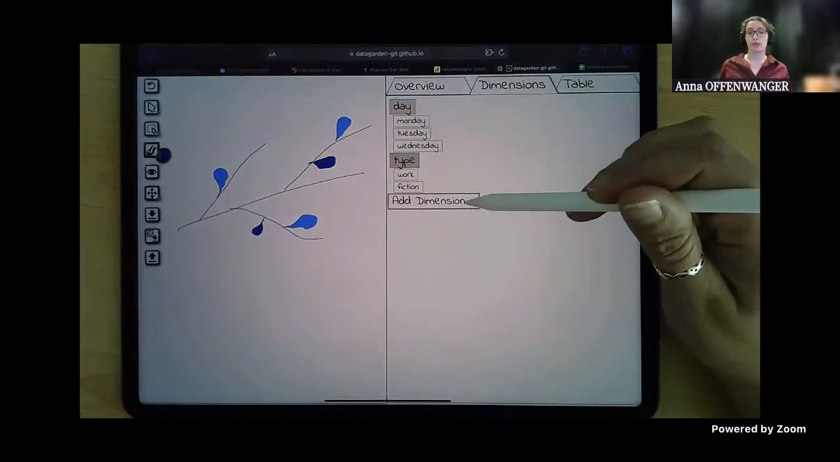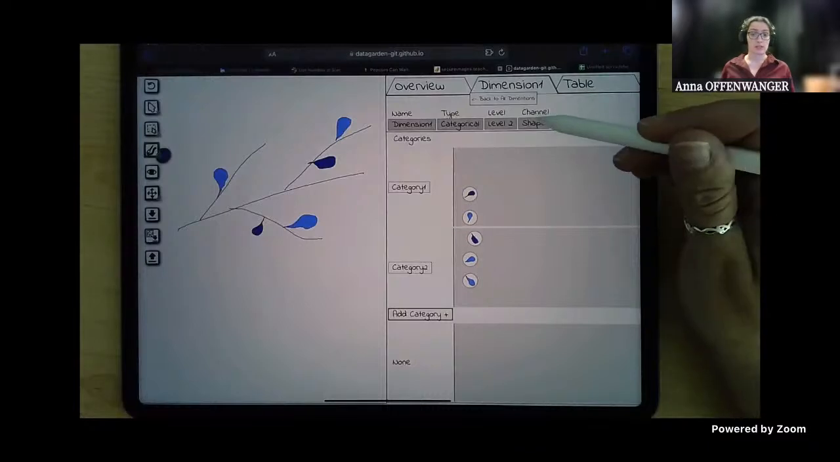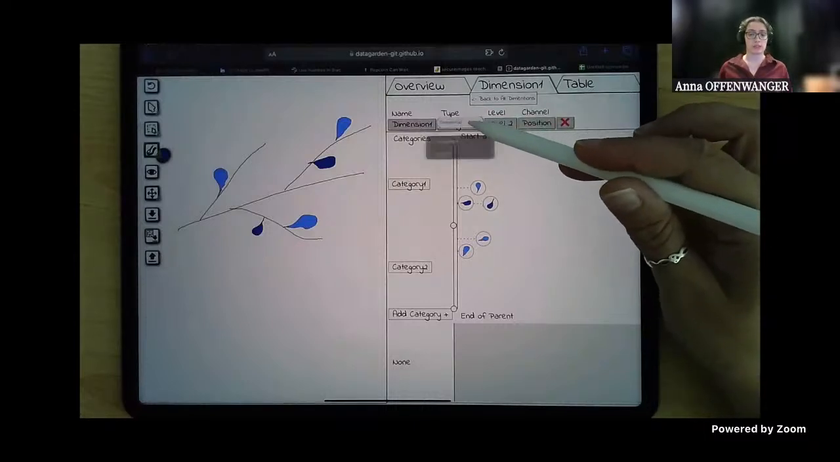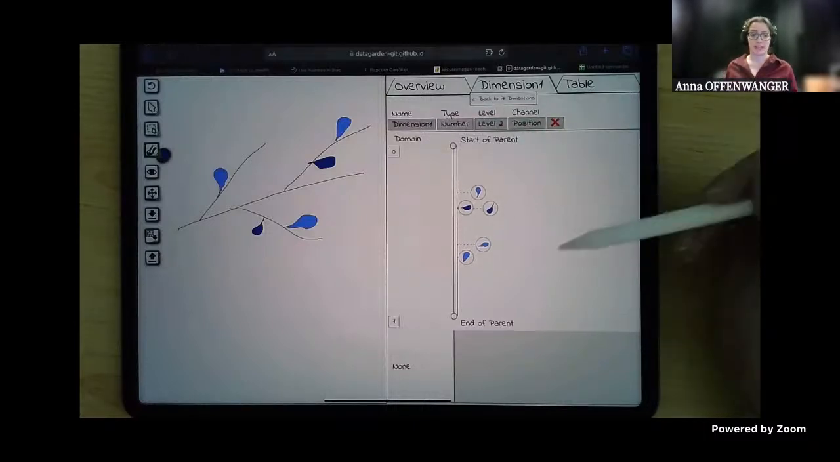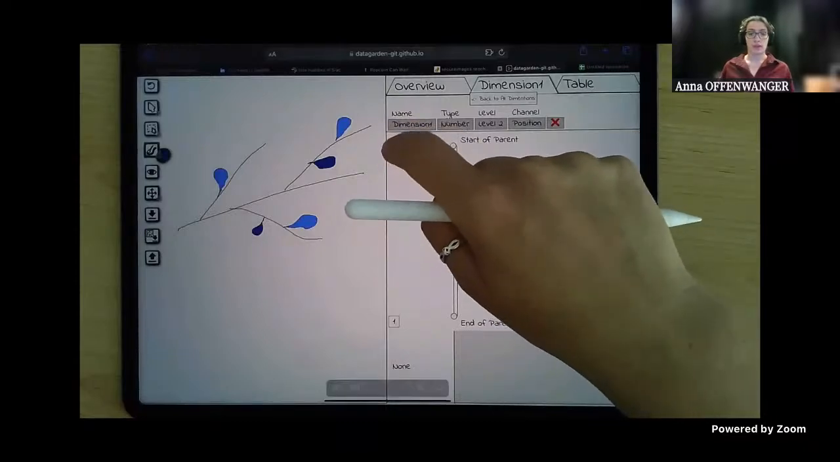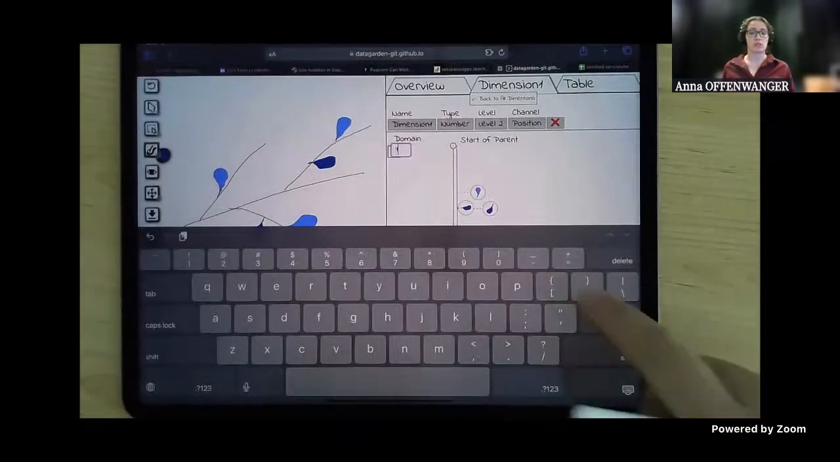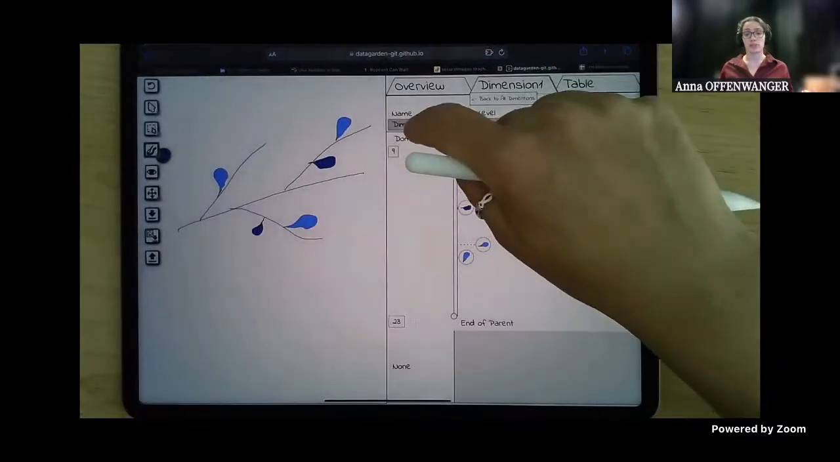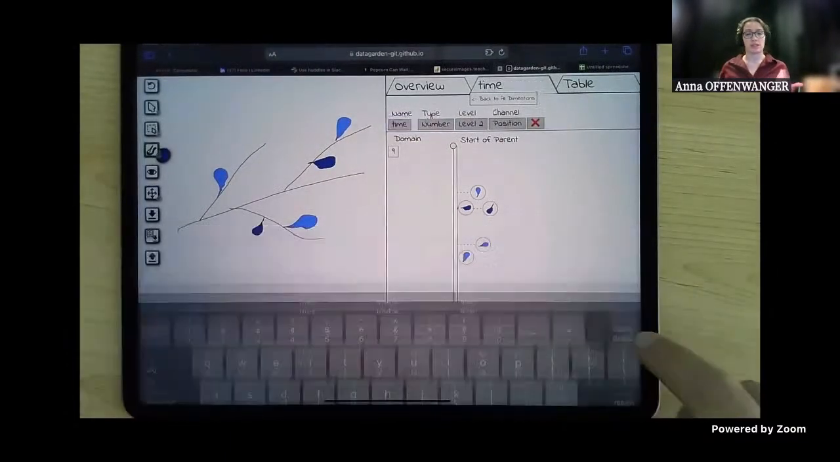Data Garden also supports continuous visual channels and dimensions. Here, I choose the position channel. The system displays its interpretation of the stroke's positions, and I can specify my data range. The system can infer, based on the positions of the strokes and the values entered here, what value is being represented by each stroke.